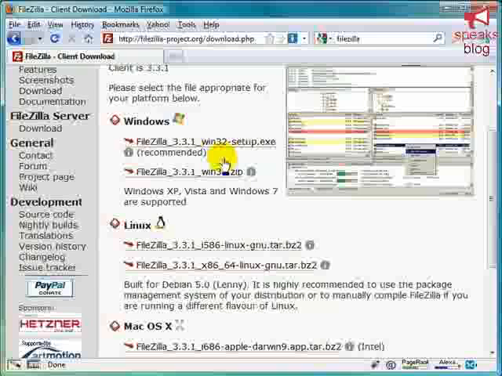Now, once you get it installed, if you opt to, it'll have a little icon on your desktop. You just double click on that to open up your FileZilla software, and that's where we're going to start off at.